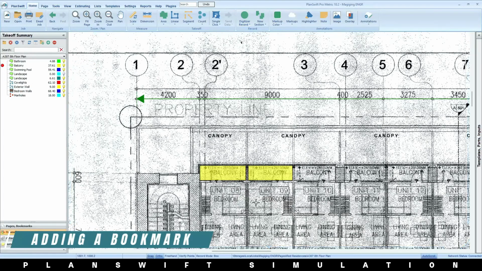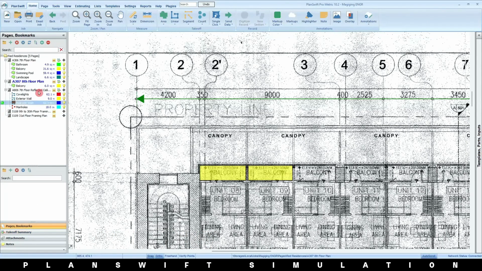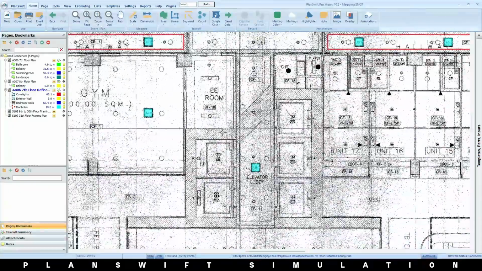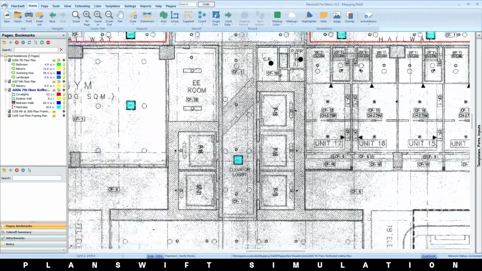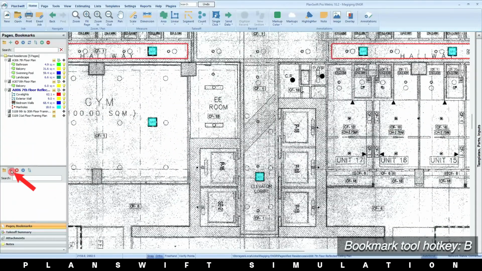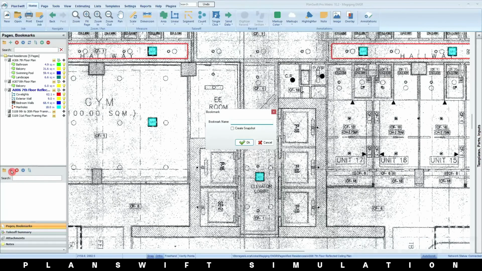If you want to save a specific view on PlanSwift and you want to easily get back to it later, you can do it with the bookmark tool. Let's say I want to save the view here on the elevator lobby. I will first position my current view on it, and then I can simply click on this plus sign in the bookmarks window or press B on my keyboard. Once done, this window will appear, and I will of course name it 7th floor elevator lobby.